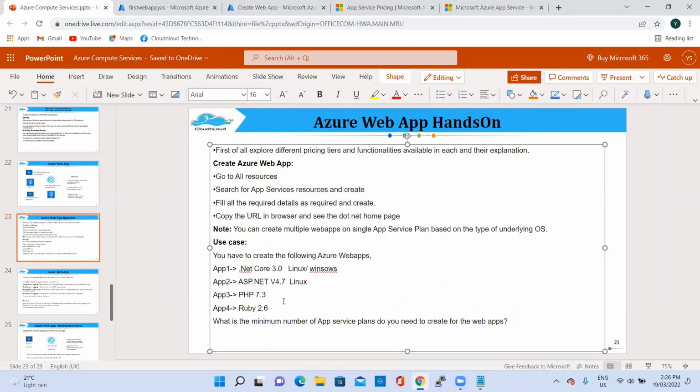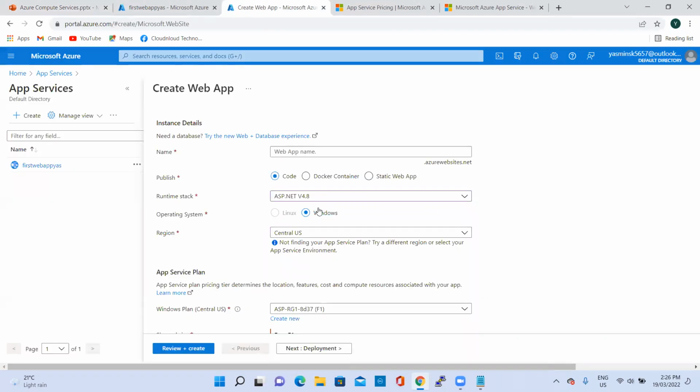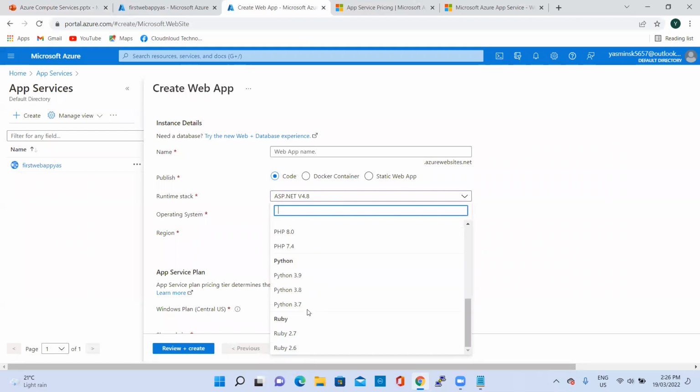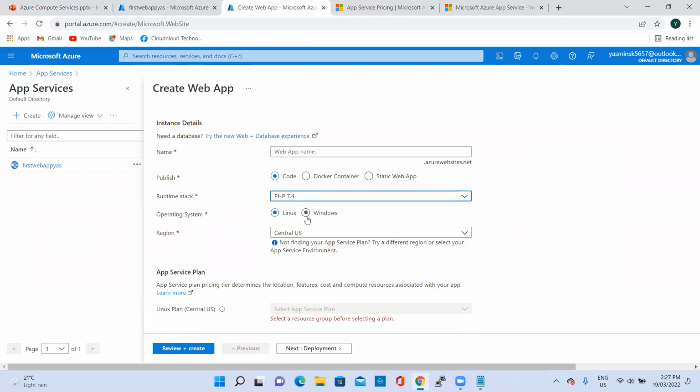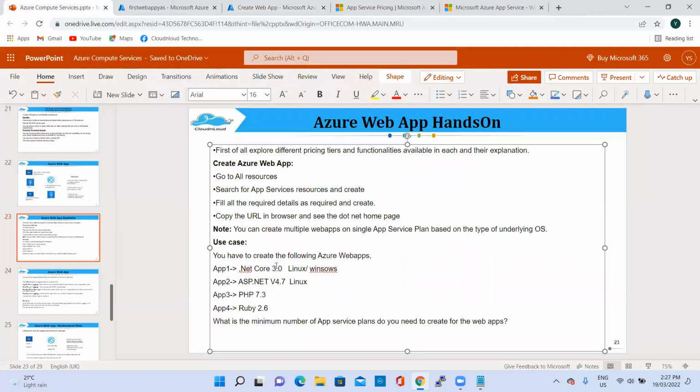Okay, so the third application they have asked you to create with the PHP language. So now come here again. If you go PHP, so can you see it is having an option of both Linux and Windows. It means that it can be hosted on any operating system and it is compatible with both, right? So I'm just going to copy paste the same. It means that both compatible.